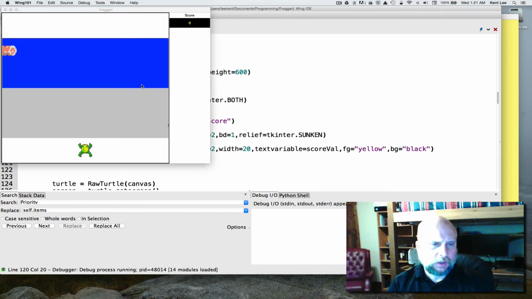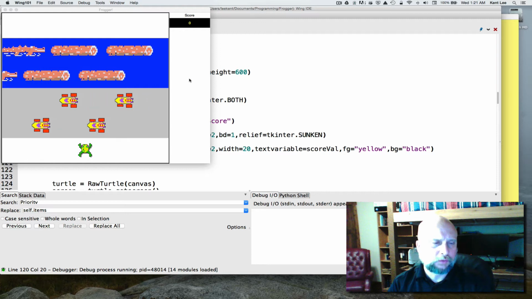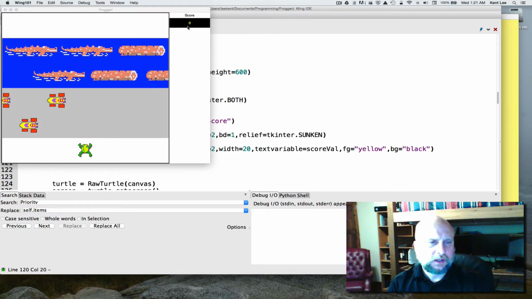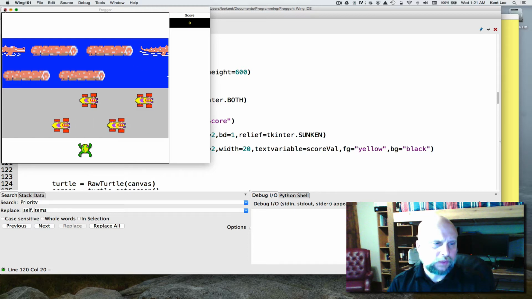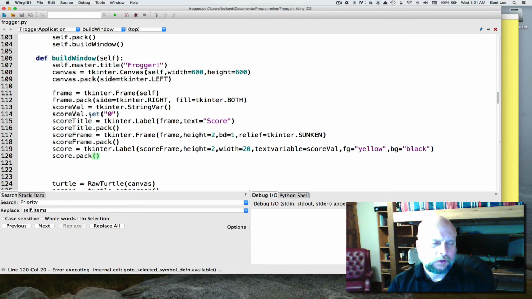So when I run this now, there's what I see for my score over on the right hand side here, and I can change that score as I jump. We're going to do that here in just a moment. Okay, so there's a little bit more that I want to do.